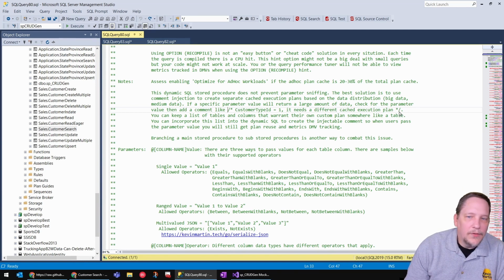So there's a lot of different ways to handle parameter sniffing. If you go and search for Erland Sommarskog, "slow in the application, fast in SSMS," you're going to find pages and pages of figuring out how to deal with parameter sniffing. So this isn't here to solve it. If you want to, I would do comment injections in this dynamic SQL that could help you out if that's a problem you're having.